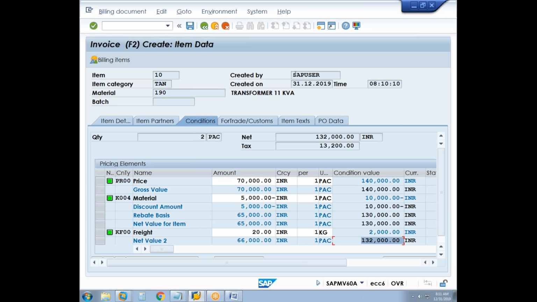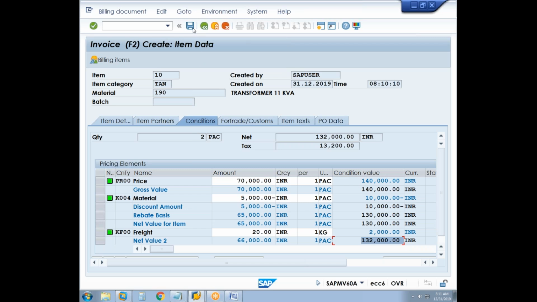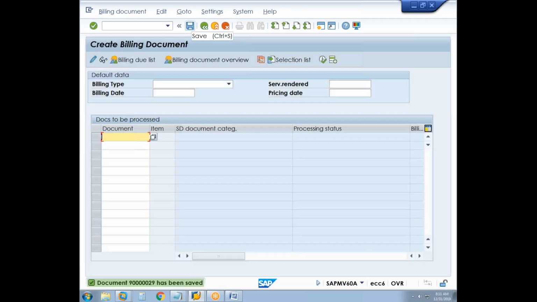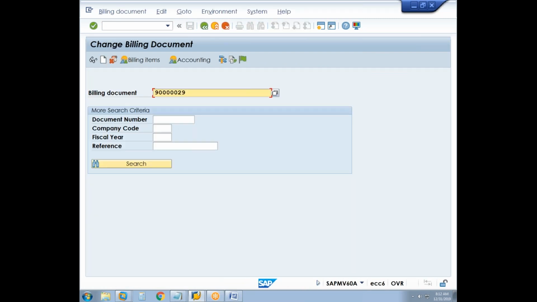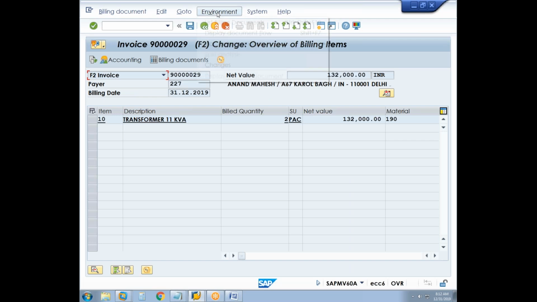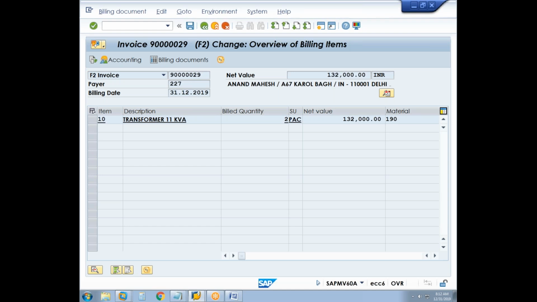But now there is one important piece of information here, account determination analysis. So first we will save it, and then it will do the account determination in the background, and the posting should happen. But here it is not posting directly into financial accounting. It is posting into FICA. But now let us go to VF02, the billing document, and then go to environment, account determination analysis, revenue accounts.